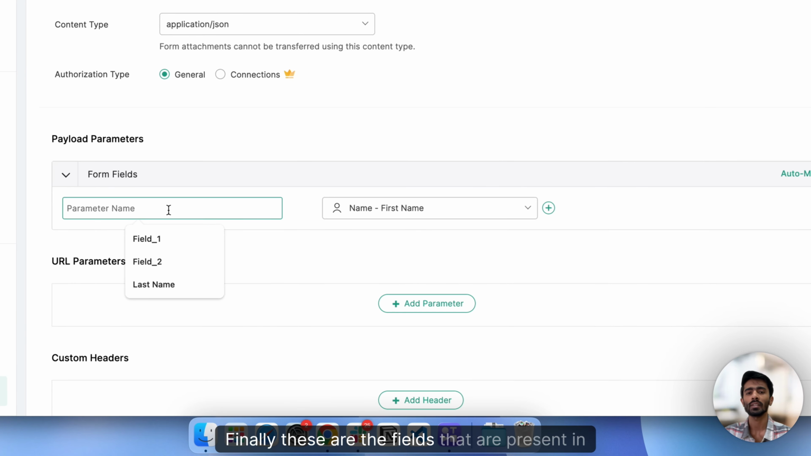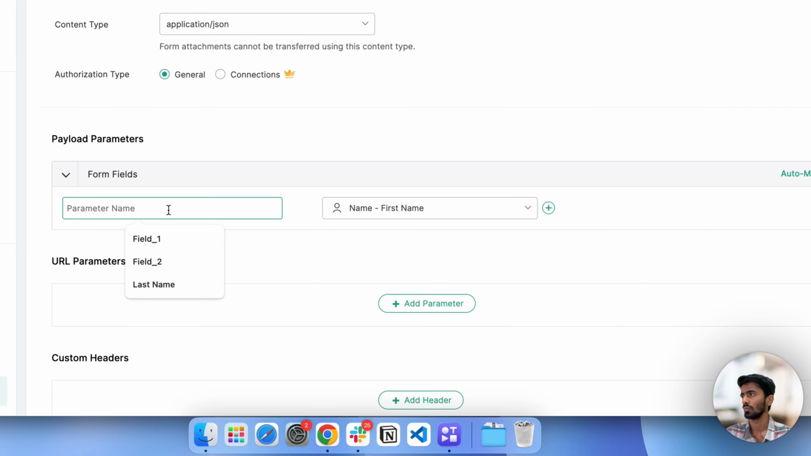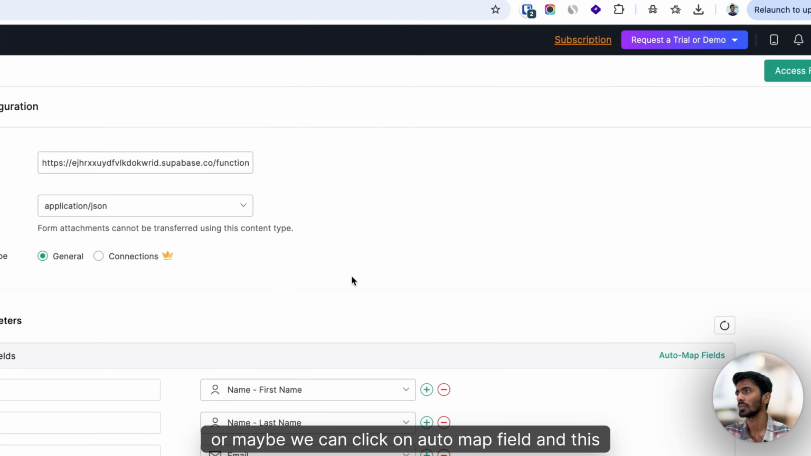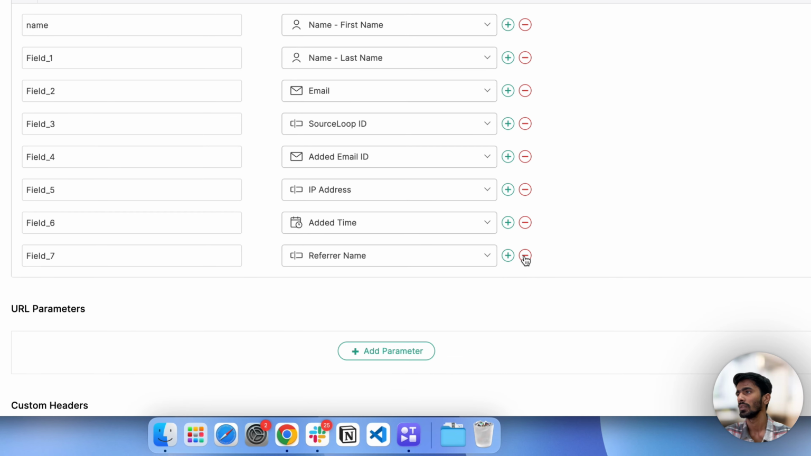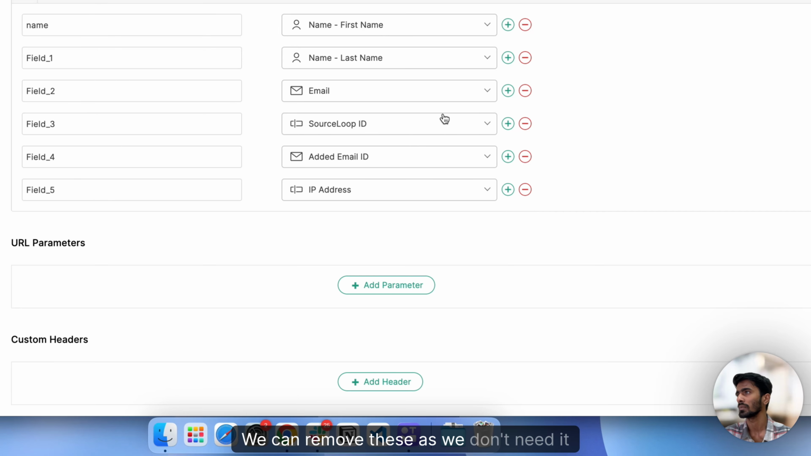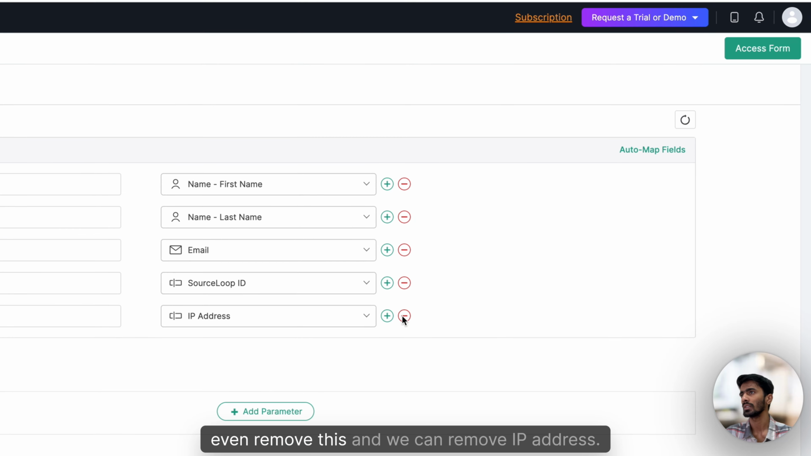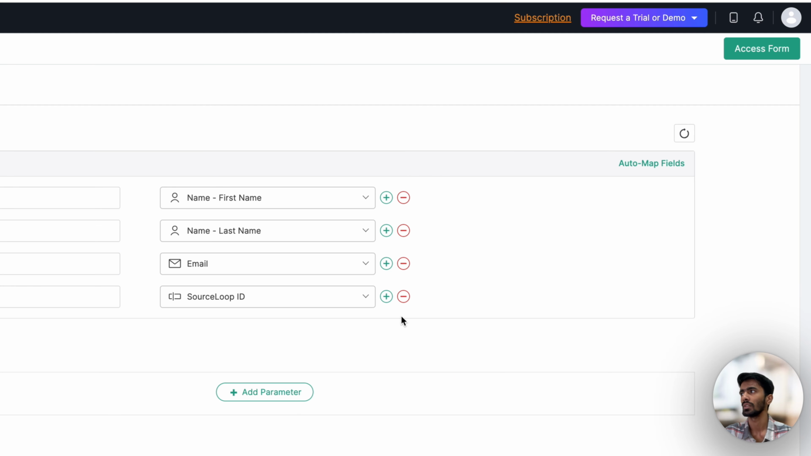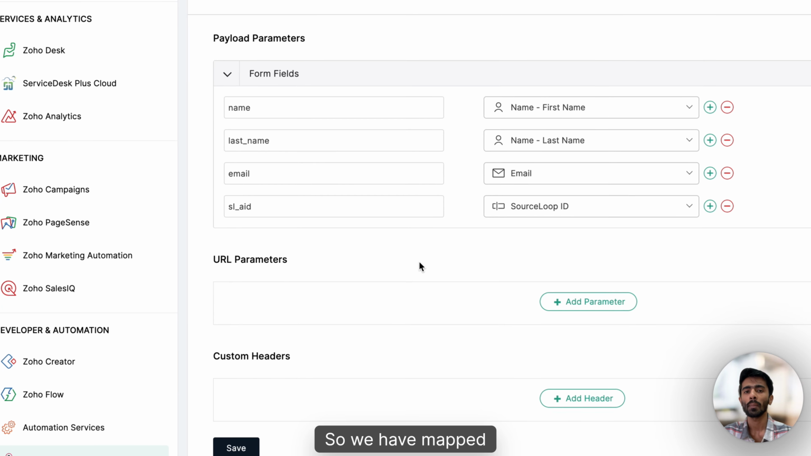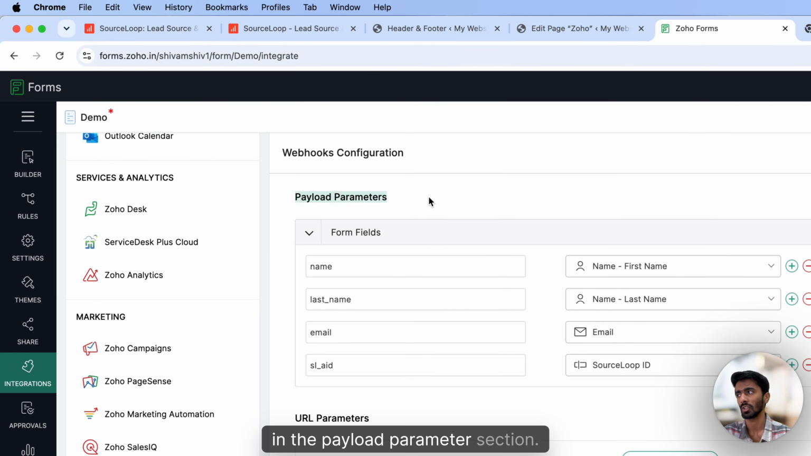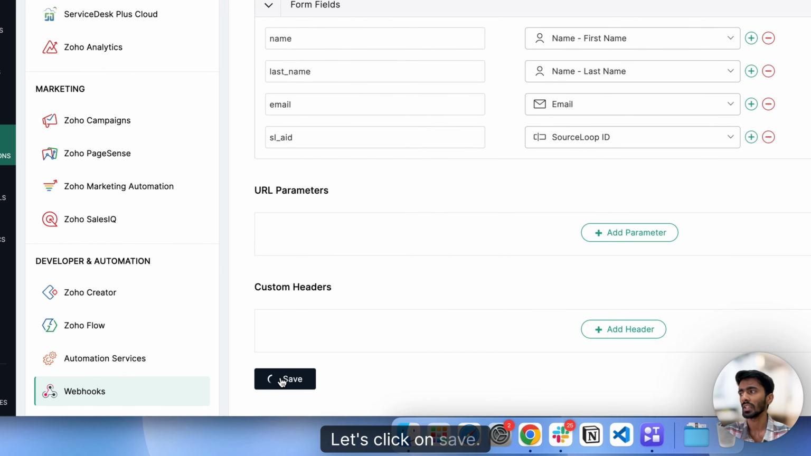Finally, these are the fields that are present in your Zoho Form. We can click on auto map field and this will add all the fields. We can remove these as we don't need them. And for this, I'll say SID, email, and remove this, and we can remove IP address. So we have mapped form fields as well in the payload parameter section. All done. Let's click on save.